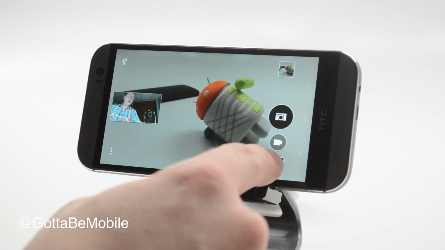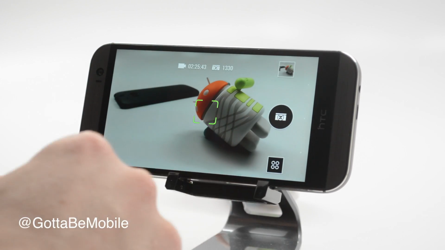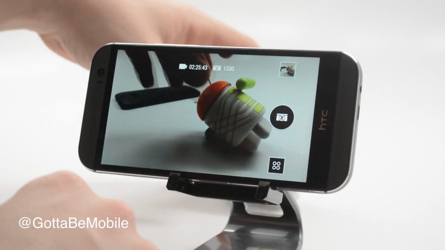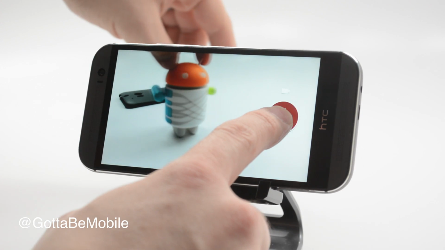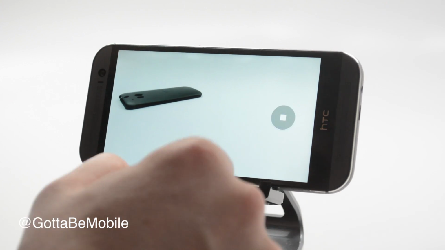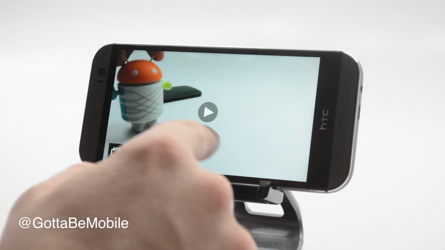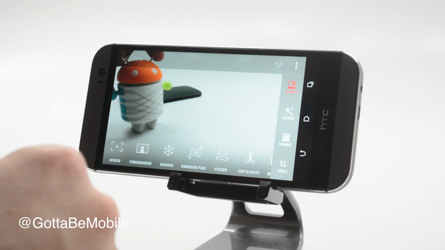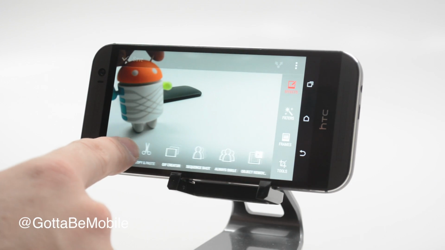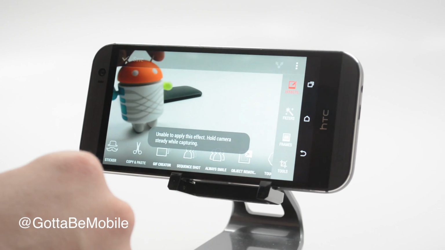And when you're using the Zoe camera, because it's taking all of these frames, what you can do is show action. So I'm going to take a Zoe photo and move that guy across the screen, and then I'm going to go into Edit. If I slide over to the side, you should be able to choose a sequence shot.